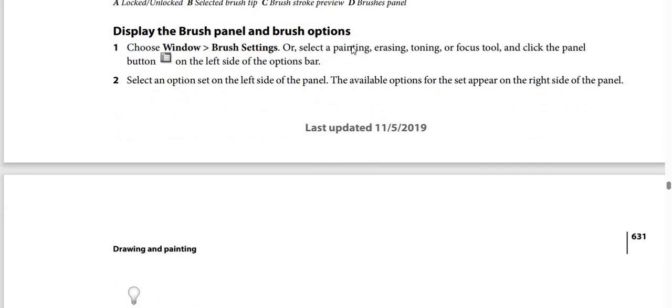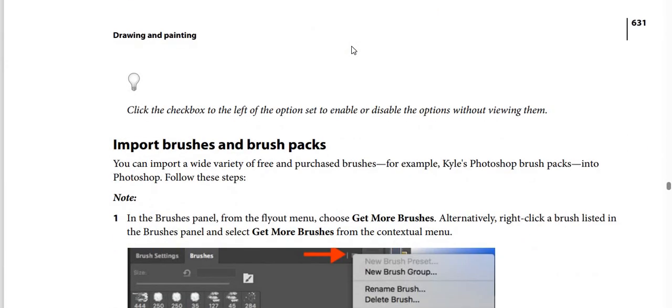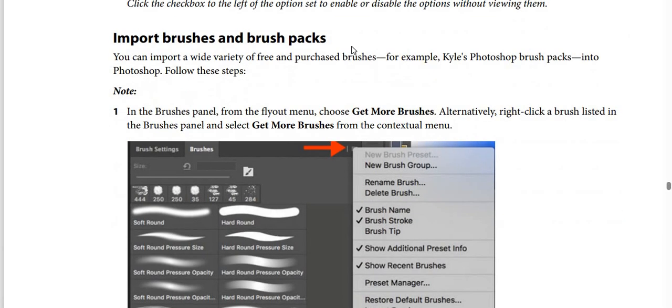Step number 2: you should select an option set on the left side of the panel, and the available options for the set appear on the right side of the panel. And then click the checkbox to the left of the options set to enable or disable the options without viewing them. How to import brushes and brush packs?